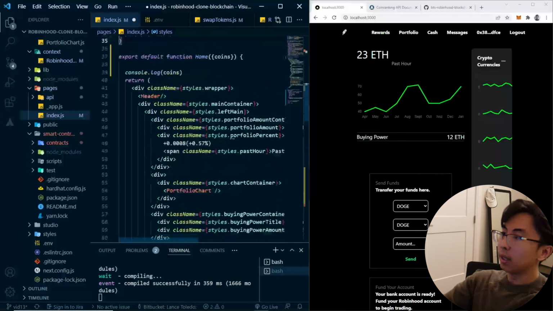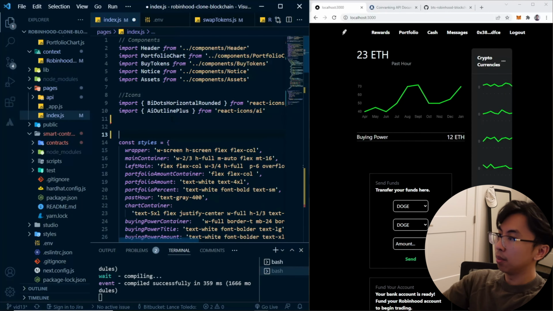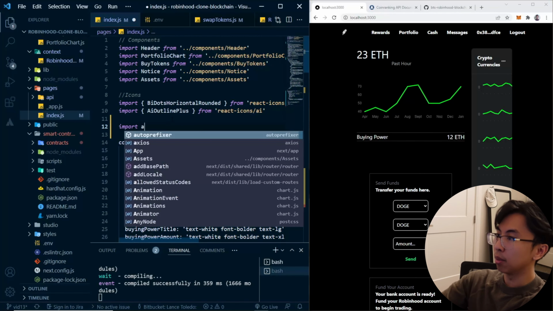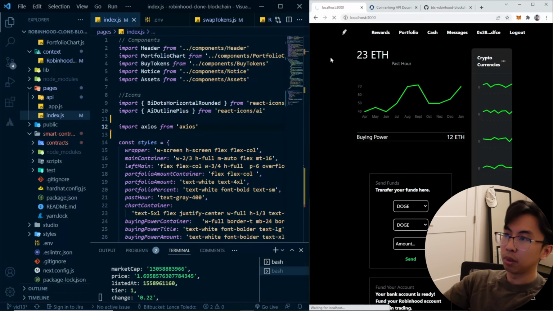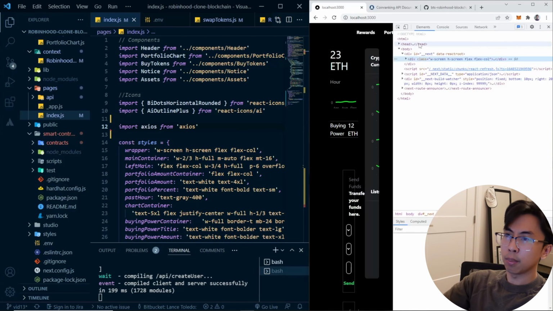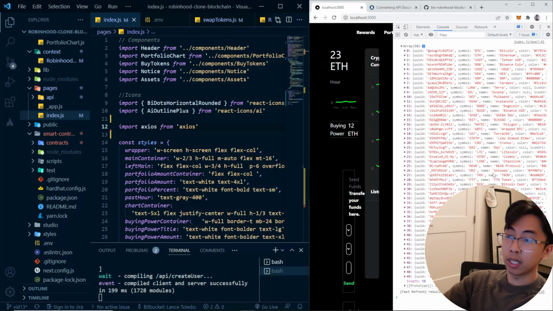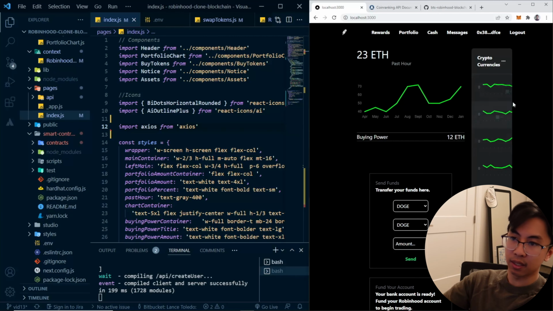Okay, cool. And another important note is come below here in line 12 for me, and let's import axios from axios. Okay, so I'm gonna hit save and hit refresh. And we should see about 50. Yep, and we actually don't need this many coins. That would be a lot of assets for our app.